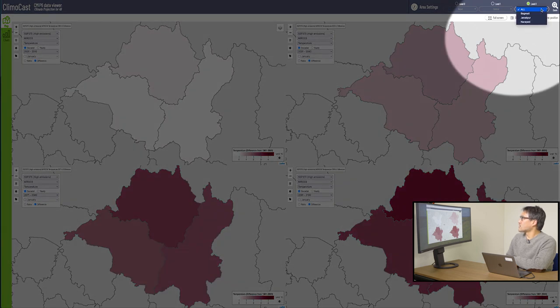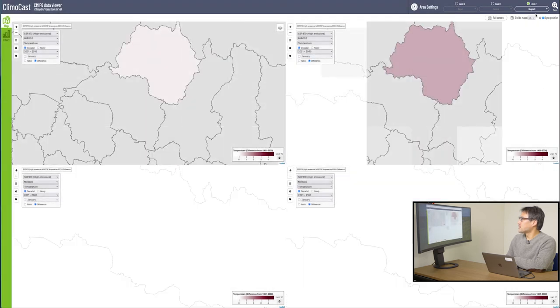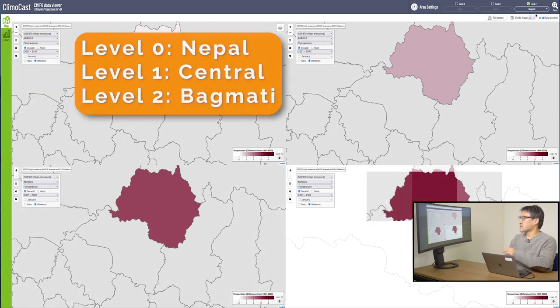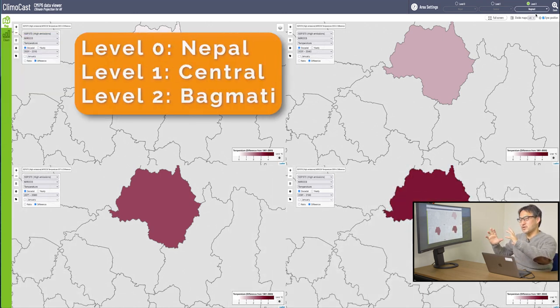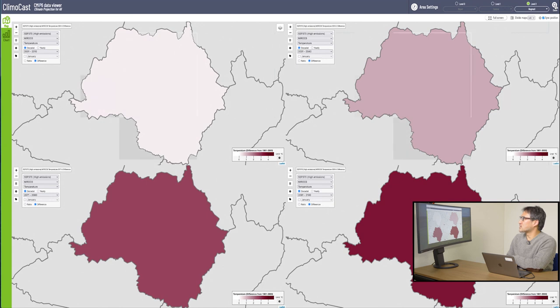As an example, select Bagmati, the province in which Nepal's capital Kathmandu is located. First, you have this nation Nepal. Narrow it down to the next level of administrative divisions in level 1, and then go further into smaller units to focus eventually on Bagmati with Kathmandu in it. So what you see here is the temperature rise comparison in Bagmati province. Press Zoom button here to focus on the area.